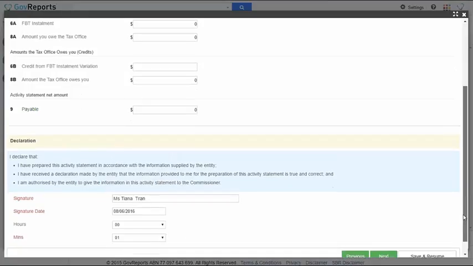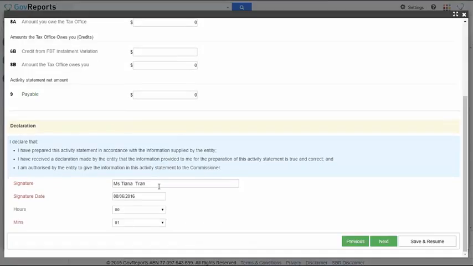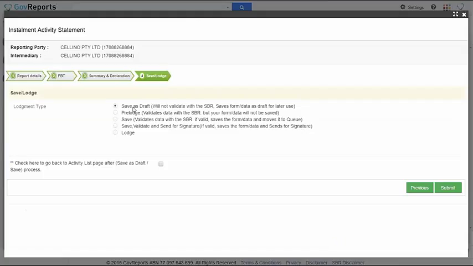Once you, this is because it's digital signature, so all the information there is basically pre-filled because it's from your OSCE or your ATO software nominations. If it's an incomplete report, you can save it as a draft and come back to it later with all the details.